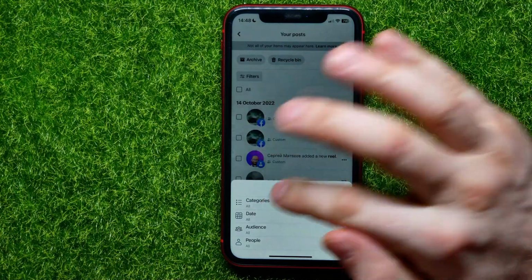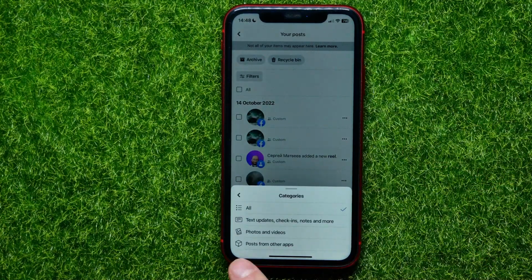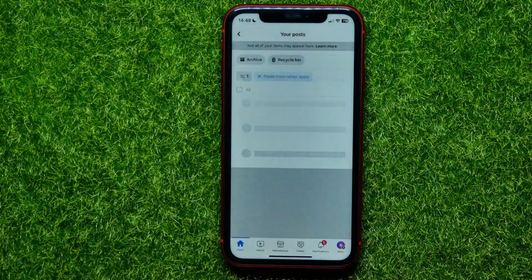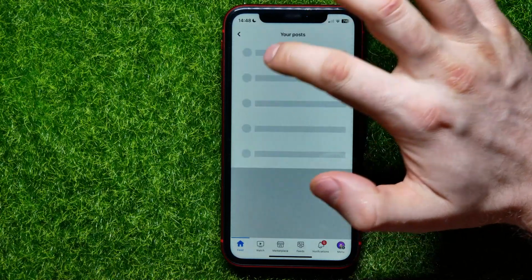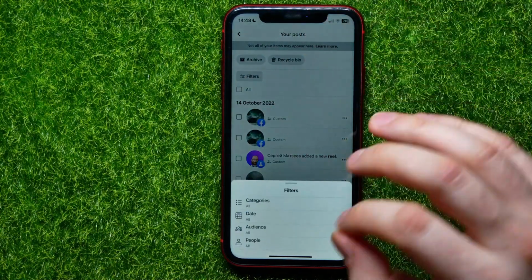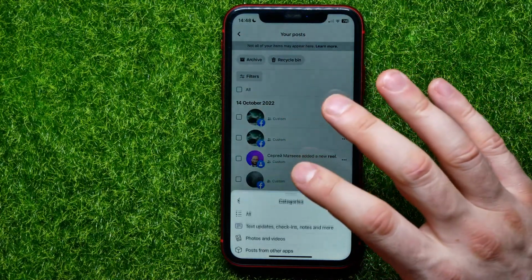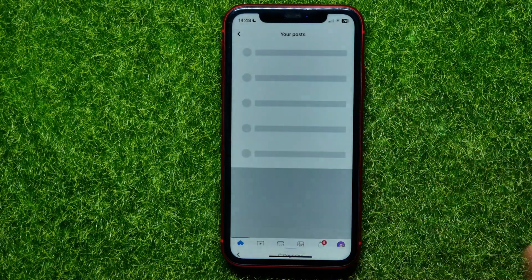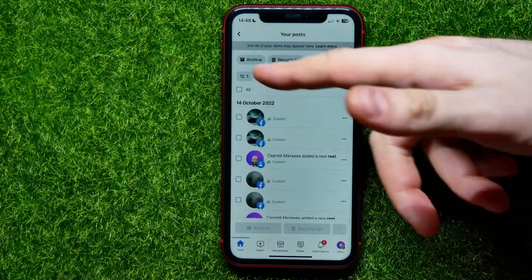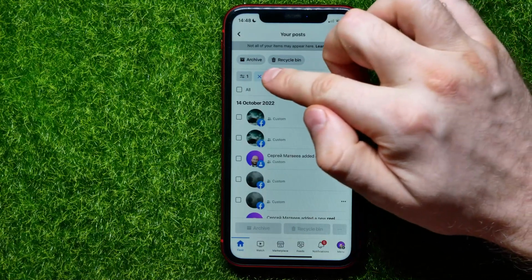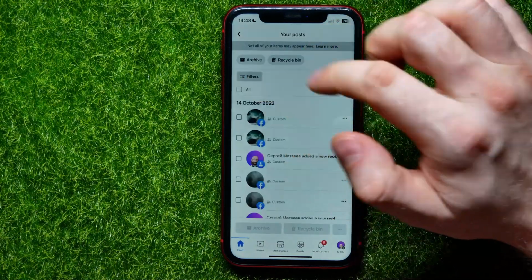Next, hit on Categories and select Posts from other apps to filter just posts from other apps. I don't have such posts here, so I'll select another category to show you how it works. Let it be photos and videos, and it shows all the posts from that specific filter.